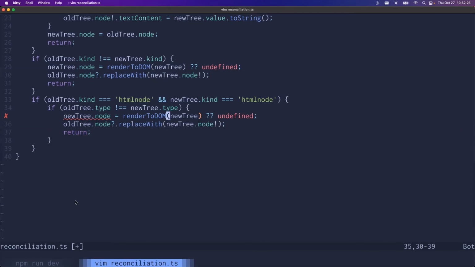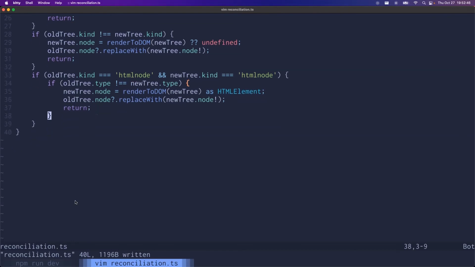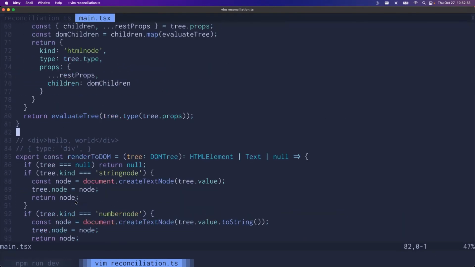Checks is missing. Oh, it's thinking this could be a text. Let's just cast it. Should be fine. Okay. If they're not the same kind of HTML node, we just tear down the whole tree and replace it with a new one. What if they are the same kind of thing? This is when we do that attribute by attribute fixing up of stuff. And it will be useful for us to have our other code up from when we actually did that thing.